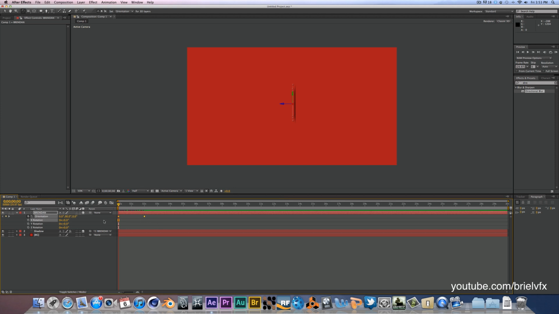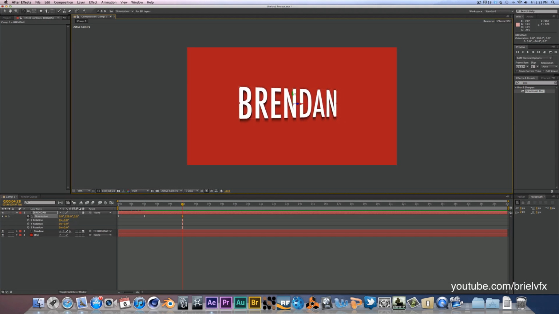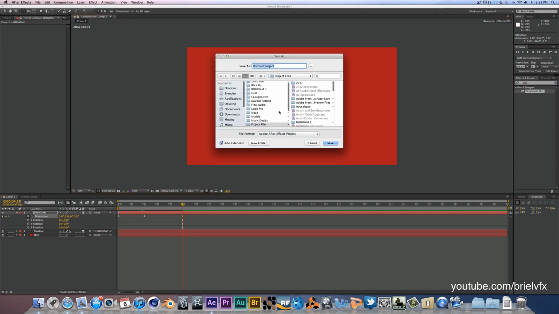If you want to highlight these keyframes and hit F9, Mac users might have to hold down FN when you do that. And that'll bring up the Easy Ease keyframes. So that eases it in, like the name suggests. So save your work. I do that a lot. I'm just going to save mine as title tutorial.